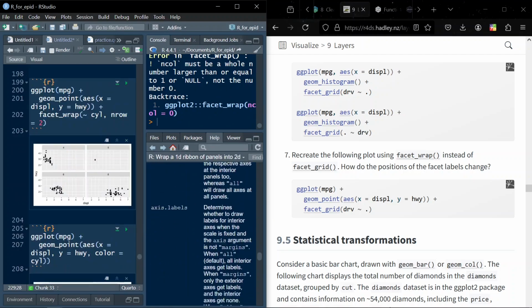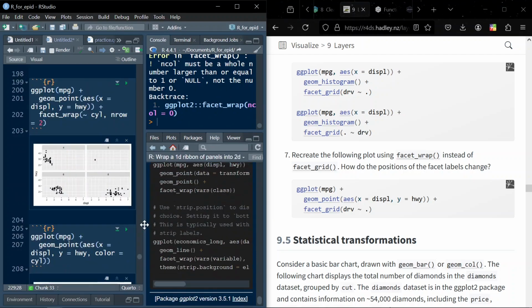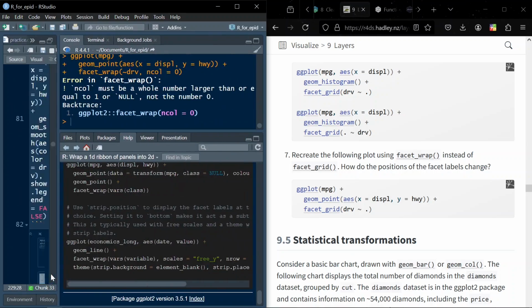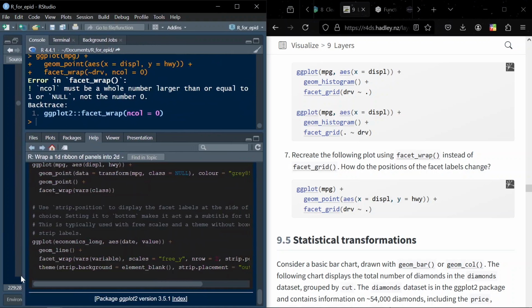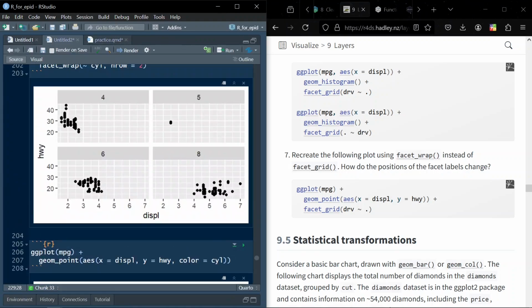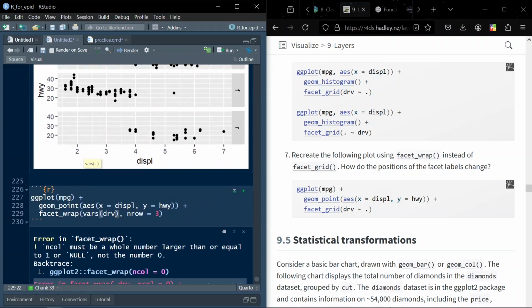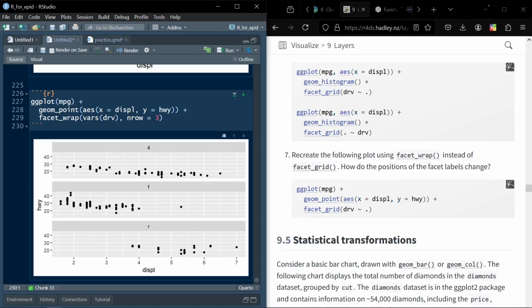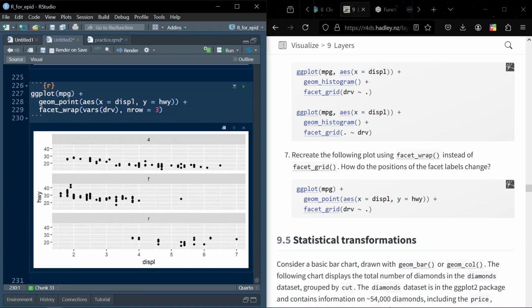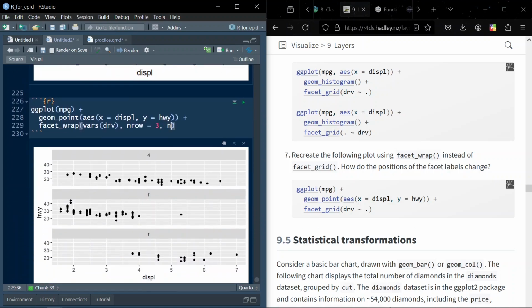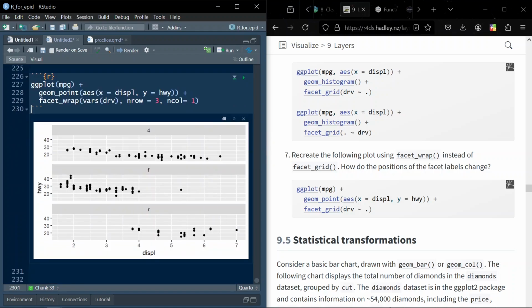Let's still check the facet wrap. Okay, vars. This time we need to use vars to specify the variable, and we won't specify n row. So let's say vars, specify the variable drv, and n row equals 3. I think we should get it still. I'm still not getting the plots. n row and n column equals 1. Still not getting that plot.